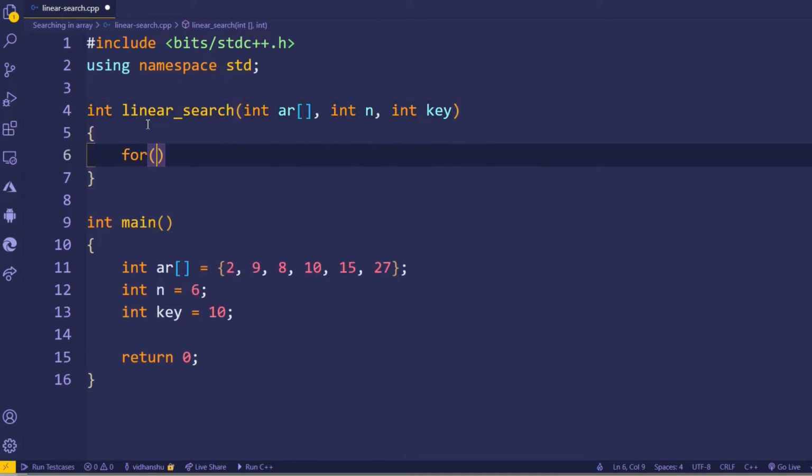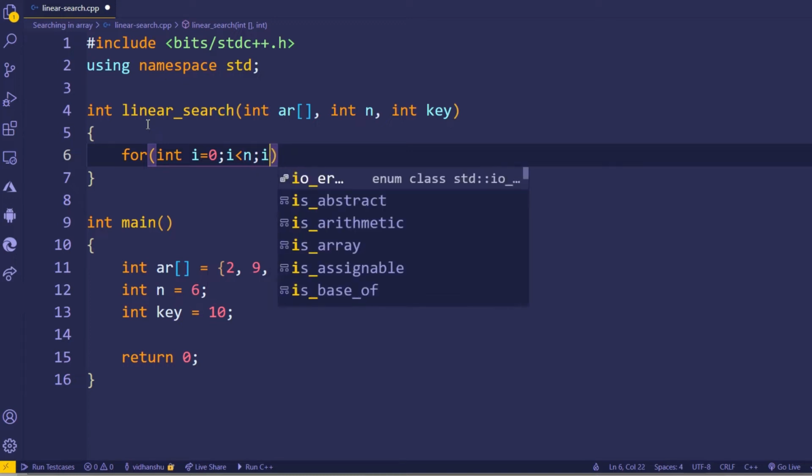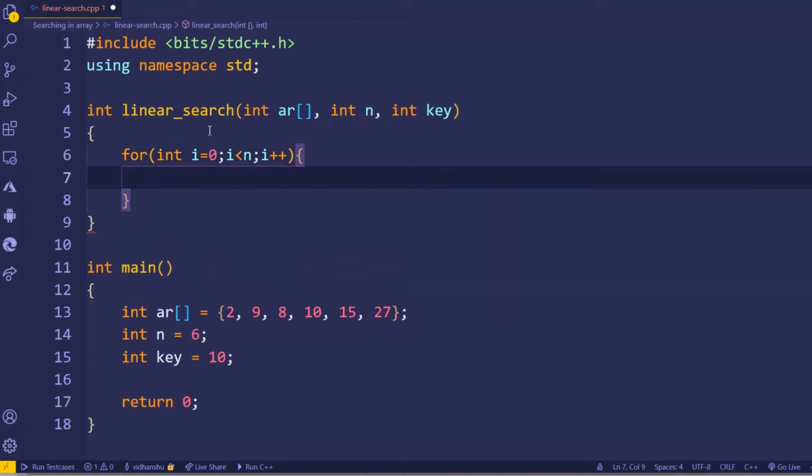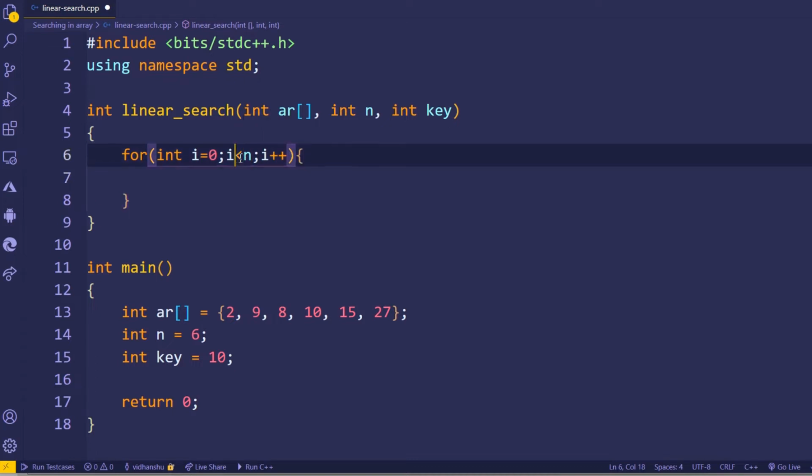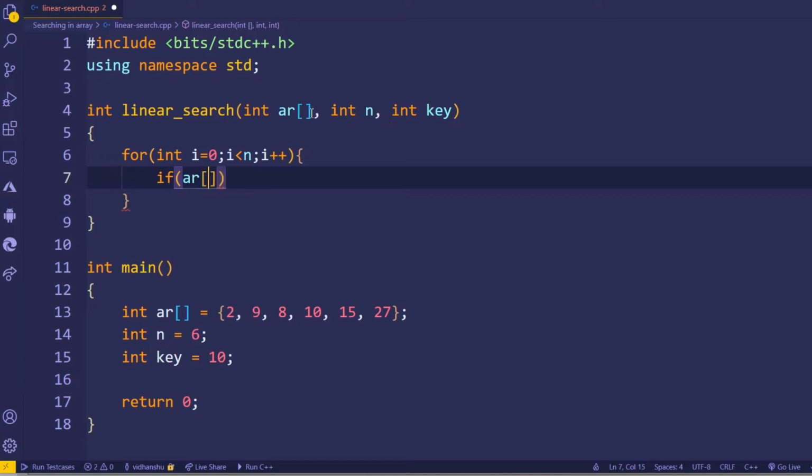Now we are looping over this array. We are starting from the 0th index and going to the n minus 1th index. As you can see, it is less than n, so it goes up to the n minus 1th index, which is the last index. And what we will do is simply keep checking whether the ith element of the array is equal to the key.